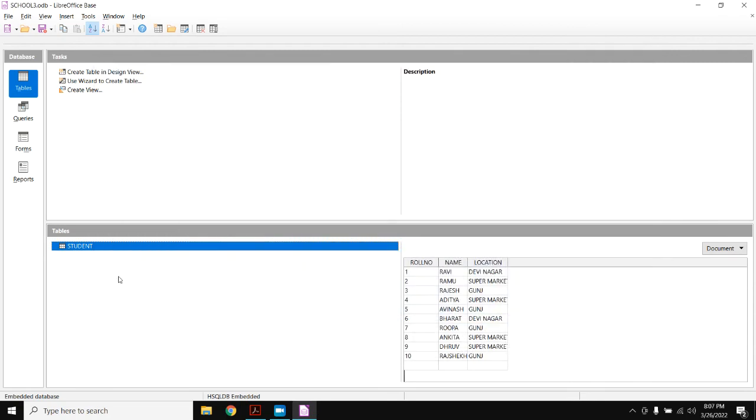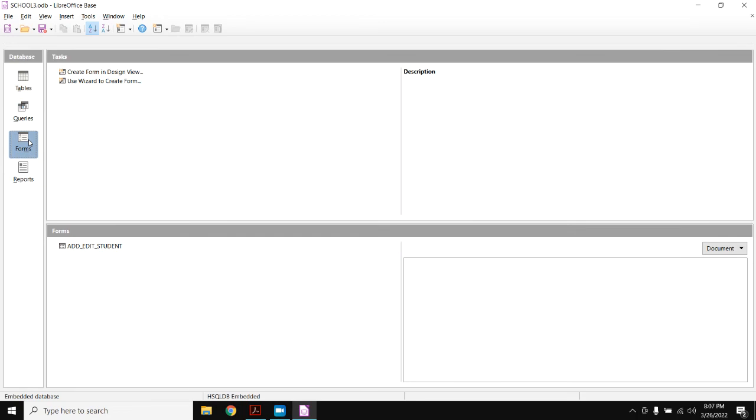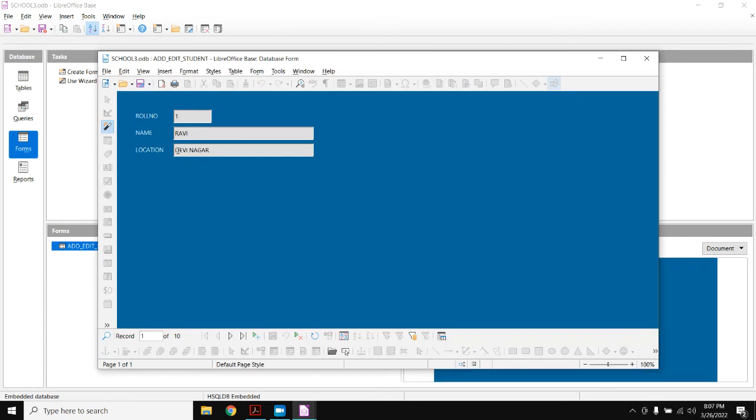To view the form, what you have to do? From the database, you have to click on Forms here. Here you are getting a form such as add edit student. When you double click on this one, it will display the form. Here I am able to see roll number 1, Ravi, Devinagar. The record which we have inserted already, you can modify it here. You can edit it here.